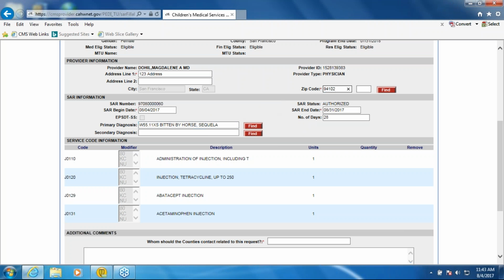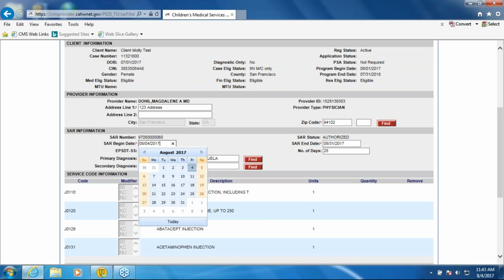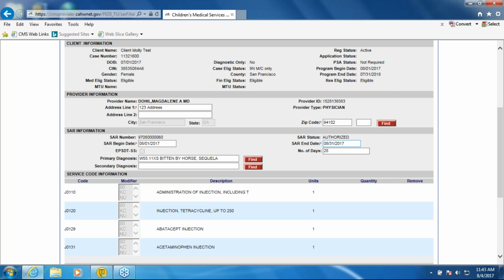So there you go. And then the service dates, you can modify, you can retro if you need to. You can also extend the end date if you need to. The number of days for all provider types besides inpatient will auto-calculate by itself, so you don't need to do anything with that. The DX you can also change if necessary.